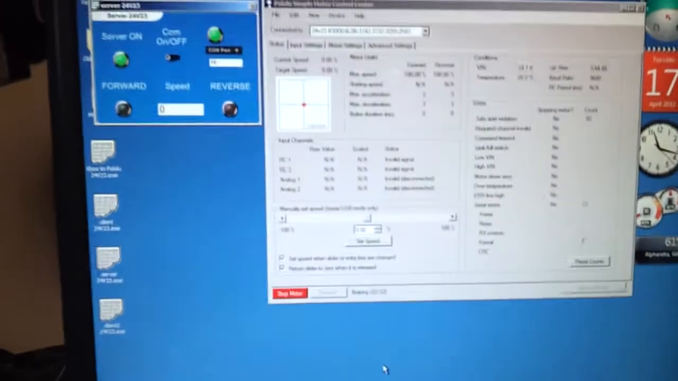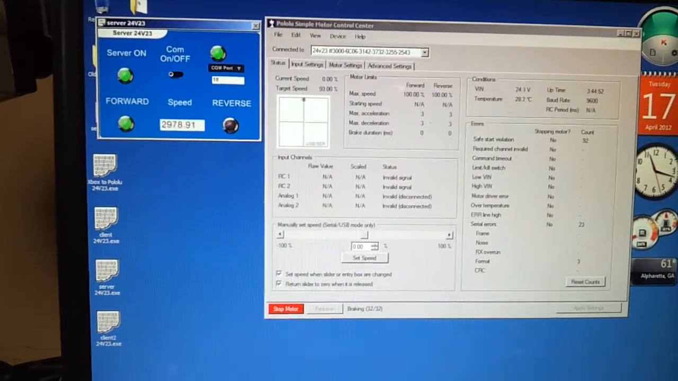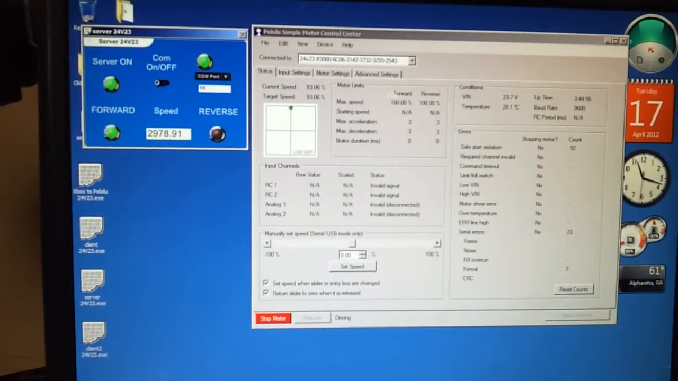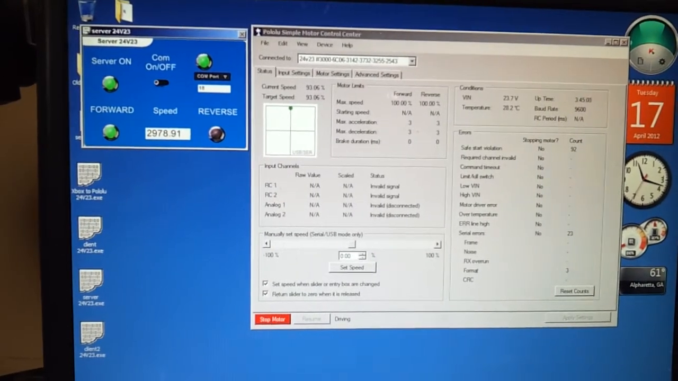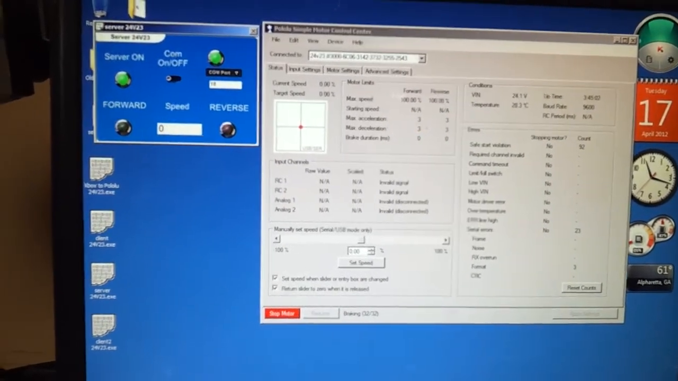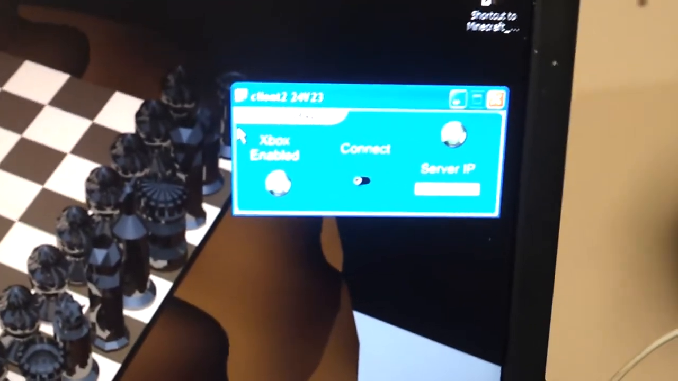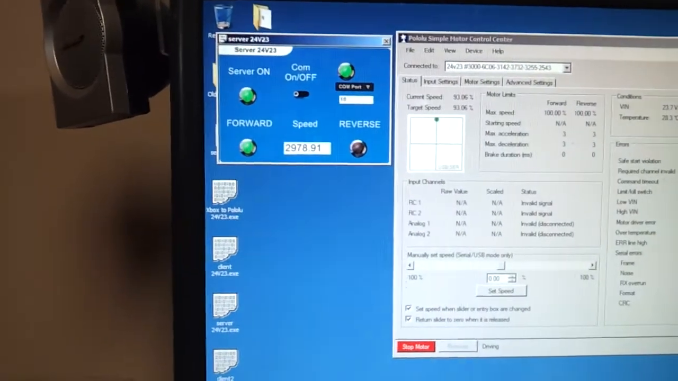is I'm running on one computer. This is basically the server, which is directly hooked to the serial port into the Pololu. Okay, and this is the client. This is the one. This is basically communicating over the network through wireless.